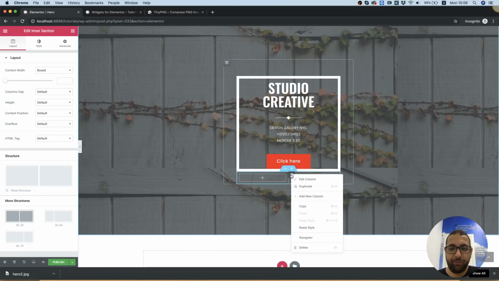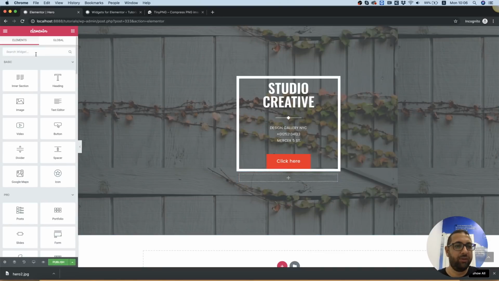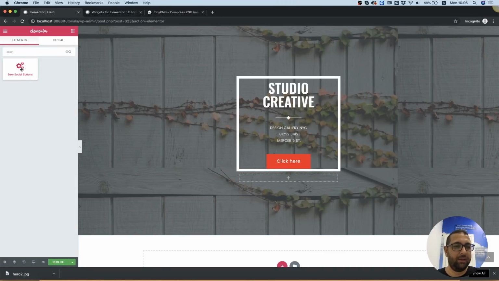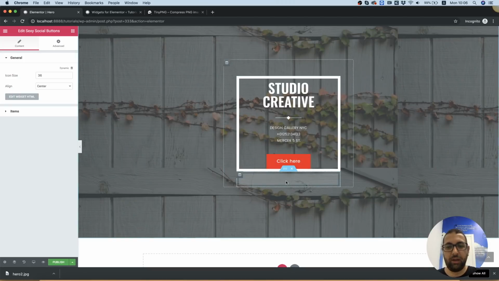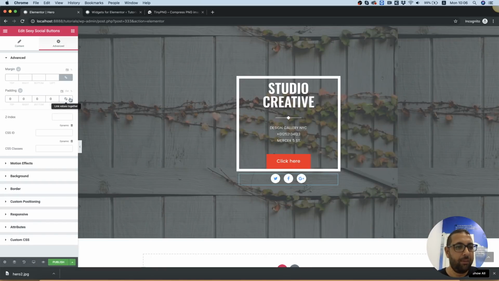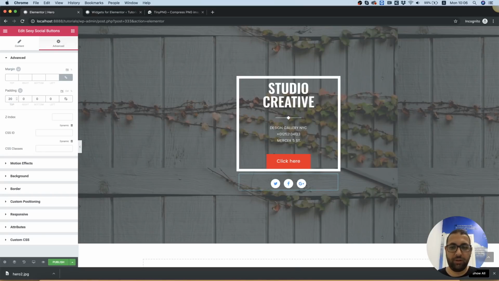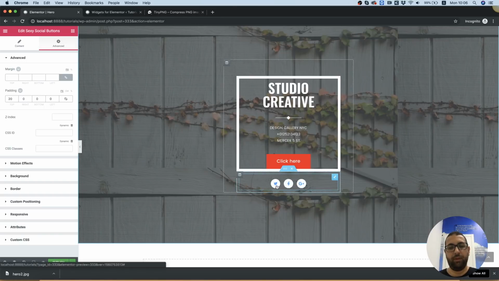Okay. We got that going on, and underneath we want to add another inner section. Perfect, it's been added. I'm going to delete the left column and I'm going to drag inside my social icons. Icon size, let's change to 16. And we can add some padding on top by going to advanced, padding, top, and pushing that down. Perfect.